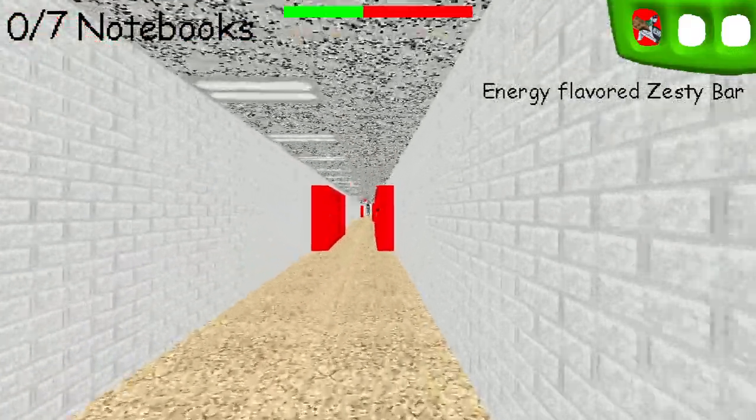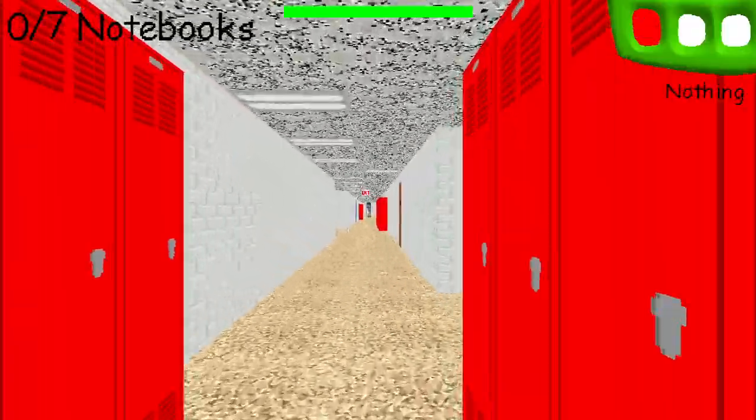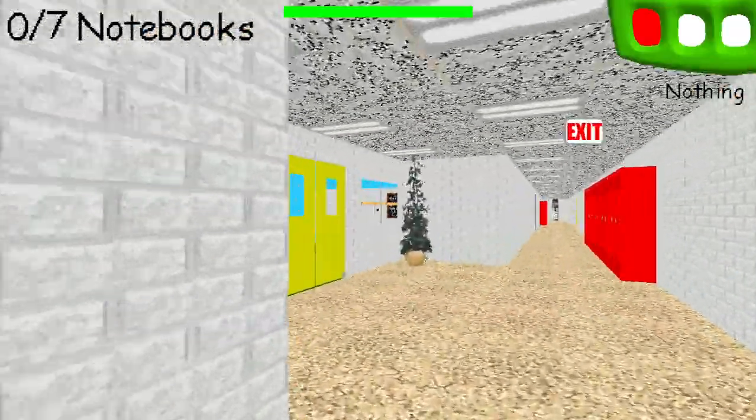fill up your stamina. You can fill up stamina whenever you want when you have the Zestibar, but if you use it with full stamina, the energy is wasted, and you cannot reverse items in Baldi's Basics.